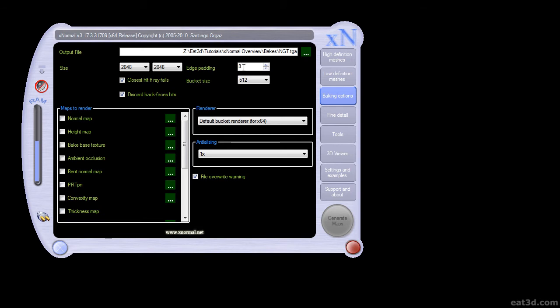You can't have an amount that is too great on this. It's very easy to have too little, but you can't have too much edge padding, so basically bump this up until you stop getting problems. I generally have this on about 8 or so, but obviously it depends on map size, but you can never have too much. Bucket size is the size of the bucket that xNormal uses when it's rendering.